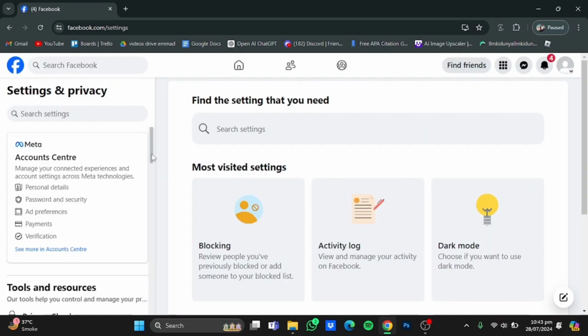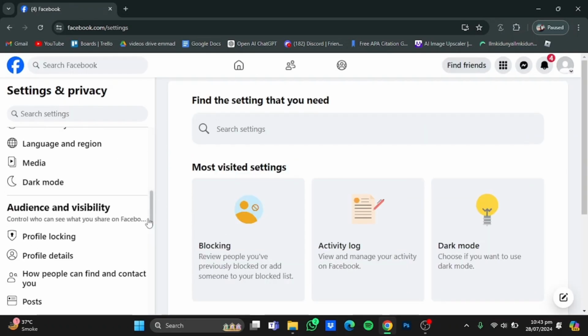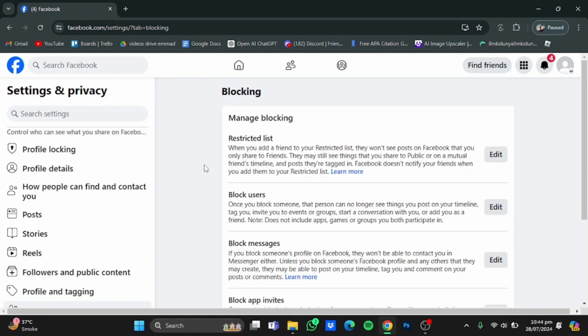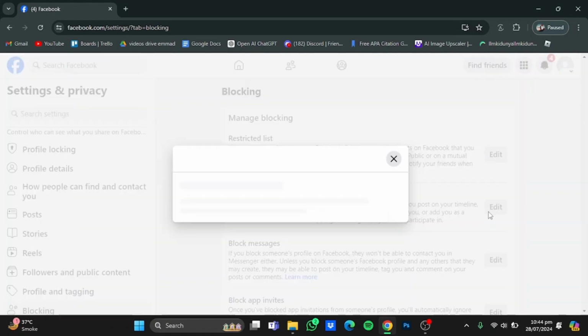Now in here scroll down on the left side right here and look for blocking in audience and visibility. Click on it. Now after that, you will be at this interface right here. Now in here, click on edit beside the block users window, click on it.